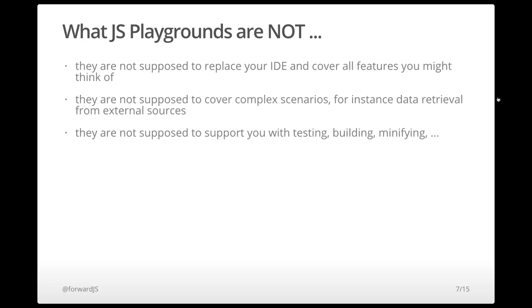Overall, they have much in common. However, certain use cases that you might expect are not covered yet. And very briefly, before we go ahead, playgrounds are not supposed to replace your IDE. They should not cover all the complex scenarios that you might have. For instance, if it comes to data retrieval, it's actually very, very hard to achieve in certain playgrounds. You will probably come across CORS problems, and you need to figure out how to deal with JSON-P and so on and so forth.